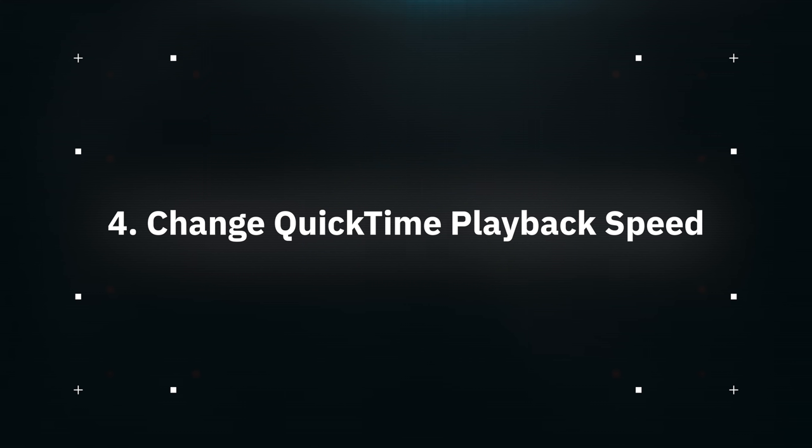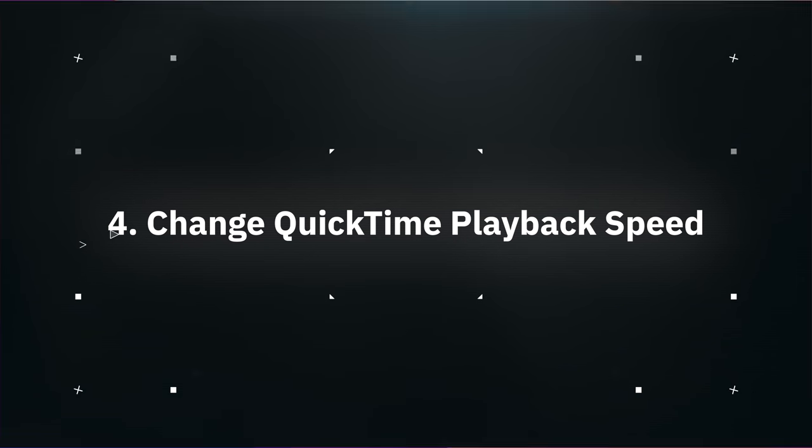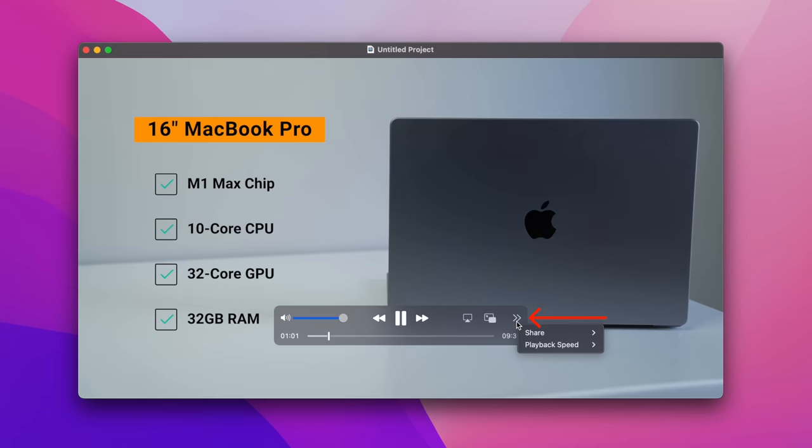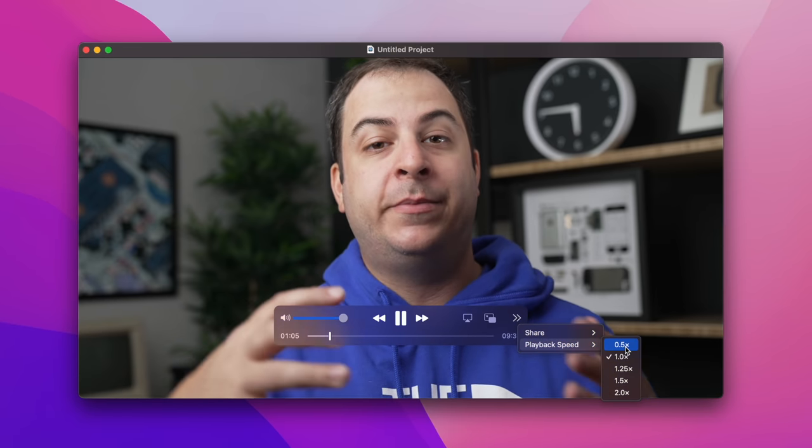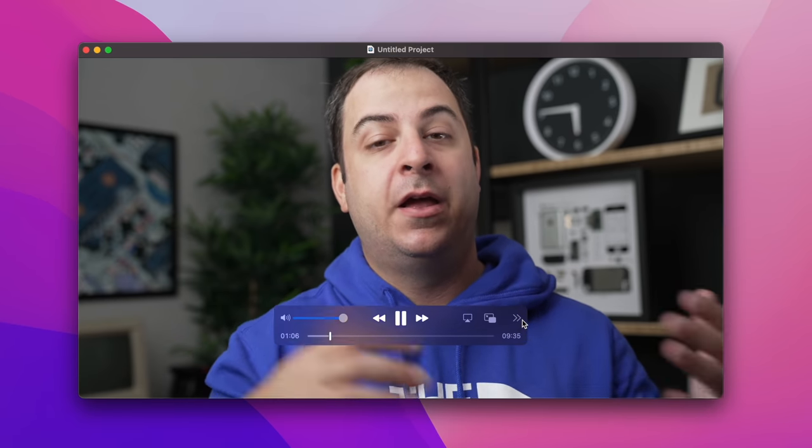In macOS, you can now adjust the playback speed of video in Apple's native QuickTime Player. Simply click the little arrows icon here in the bottom right corner of the video window and select your preferred speed from 0.5x to 2x.